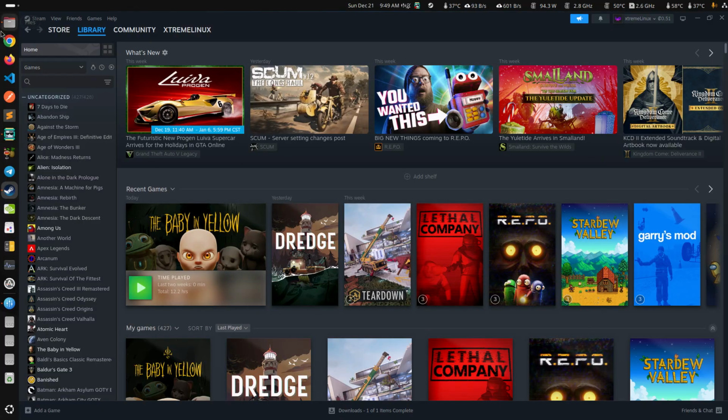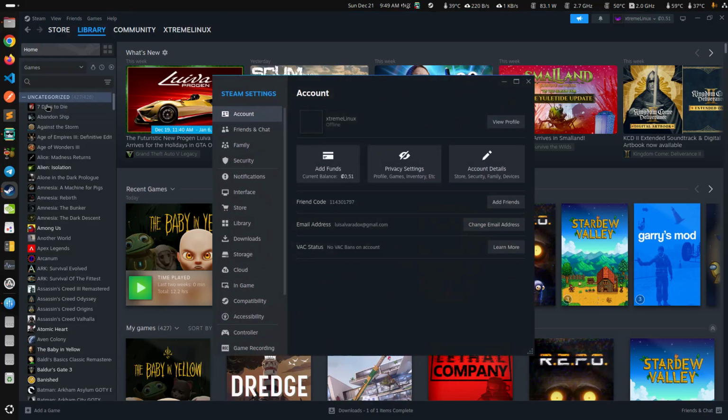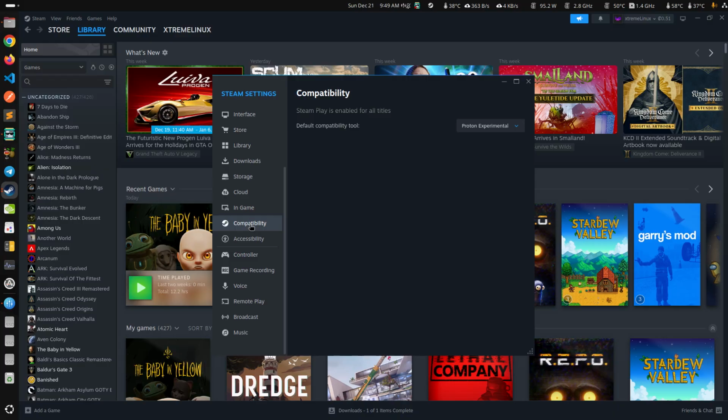Then you install Steam. You can install Steam using Snap, Flatpak, the Debian version. I don't care which one. Then you go to Steam settings and you scroll all the way down where it says compatibility and you enable Proton Experimental.